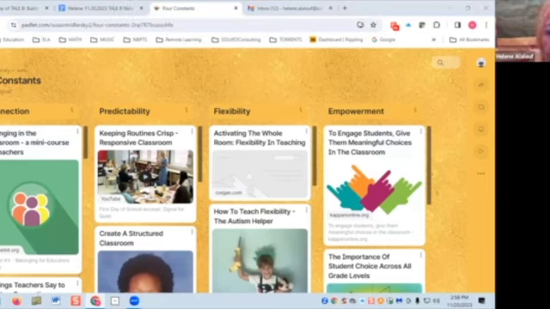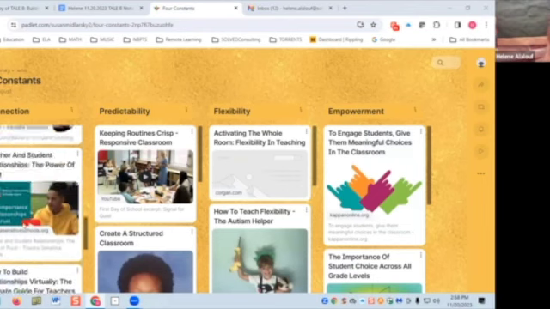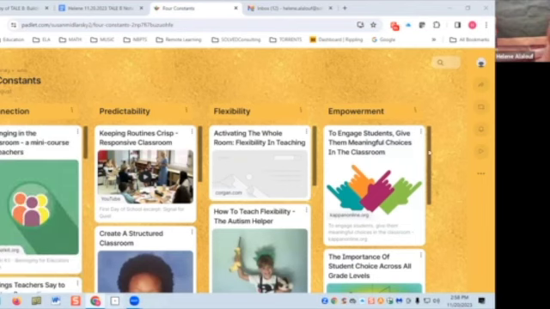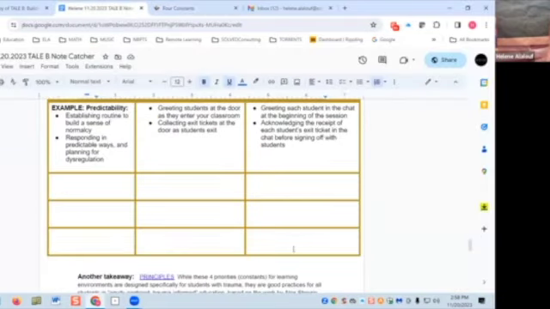Here's the Padlet. So you can see that there are 4 headings for the 4 constants, and in each one, we've selected several sources. You can choose any one to explore. And then in your note catcher, you have a place to write your notes. If you have more time and you want to explore more than one, you can feel free to do so. And then I will open the breakout rooms in 10 minutes. Does anyone have a concern or need clarification before I send you to study?